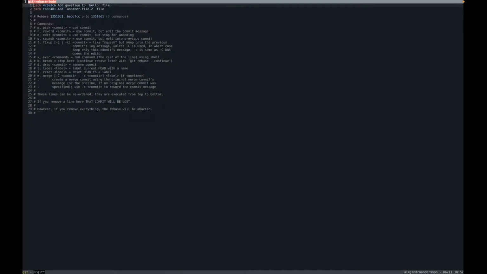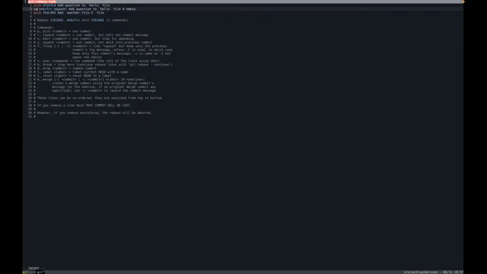Okay, move this one up and change it to squash. Pick to squash. Also notice that I just had an S here. That works too. The commands have aliases. So I'll go with S. S is for squash. Write quit.